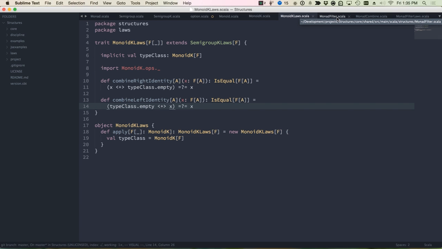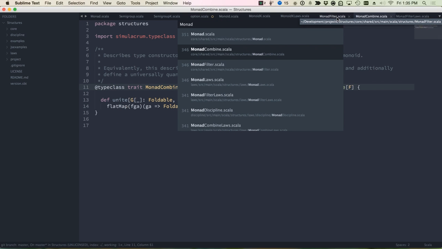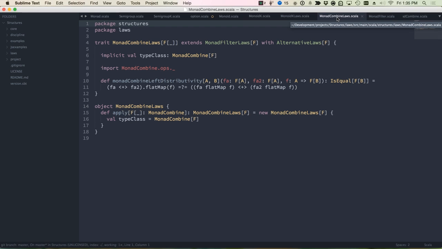And when you combine an empty and an X, you get an X. But as soon as we pull MonoidK into monad, we're going to define these MonadCombine laws. And for the MonadCombine laws, we're only going to define one of them because we're going to pick up the others from MonadFilter. We'll start with those same left and right distributivity laws that we just looked at with the way empty interacts with flat map. But now we've got this extra combine. And we've made empty now satisfy two constraints. Empty is satisfying all the MonoidK laws, but it also has to satisfy all the MonadFilter laws.